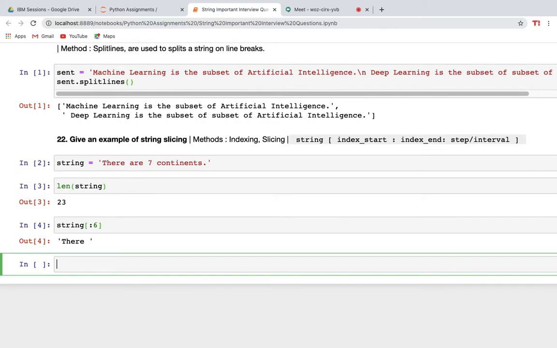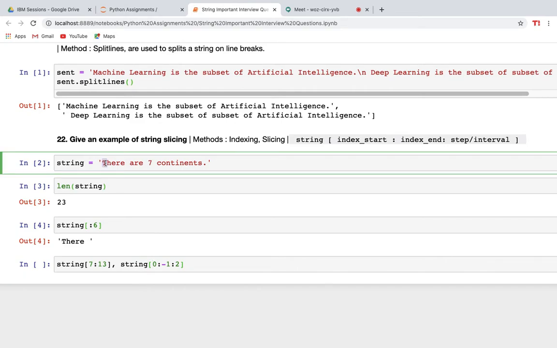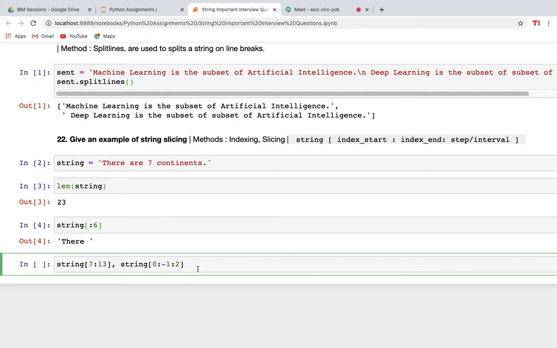Let's see. There it comes. Okay. Similarly, let's take 7 to 13. And zero to minus... Understand what is happening? It will be taking from 0 to minus 1. What is minus 1? This is minus 1, but minus 1 will not be taken. This one before there is minus 2. So 0 to minus 2 will be there, and that too in intervals of 2. You can see what will come there.